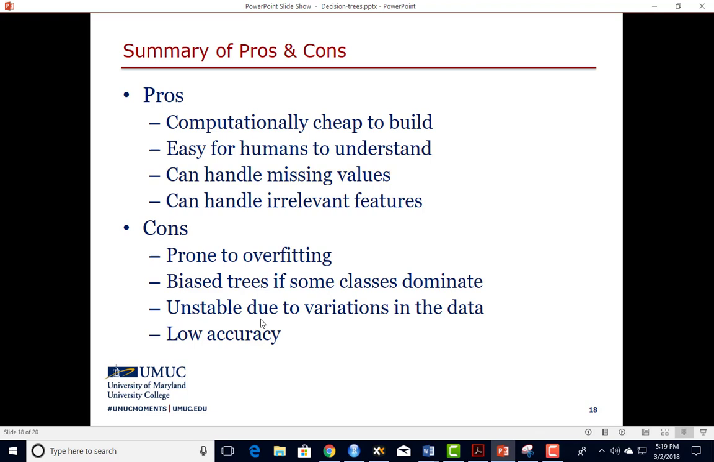That means if you take multiple samples from that same data, from that same domain, and fit multiple decision trees, it's unlikely that you'll find the same result. In some cases, there could be significant difference in the learned models from the same data set. If you take multiple samples, you tend to get different results. So it's unstable in that sense.